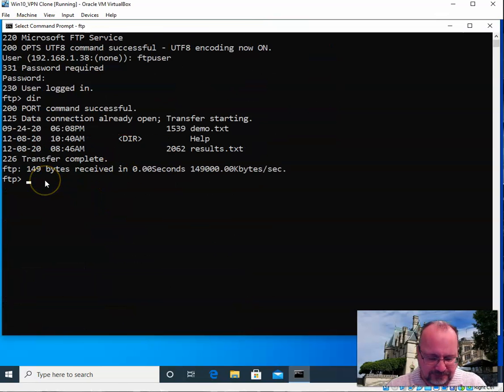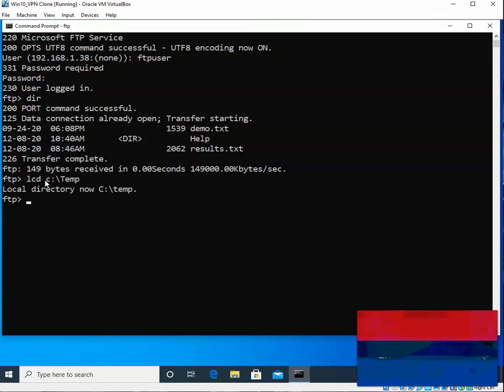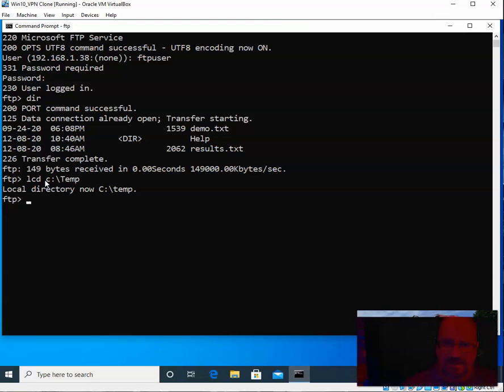So what I'm going to do is local cd. So local change directory. And I'll say I want to change to the temp folder, if I can spell it right. I'm going to change the local directory where I'm downloading files to C:\temp. It says, okay, local directory is now C:\temp.